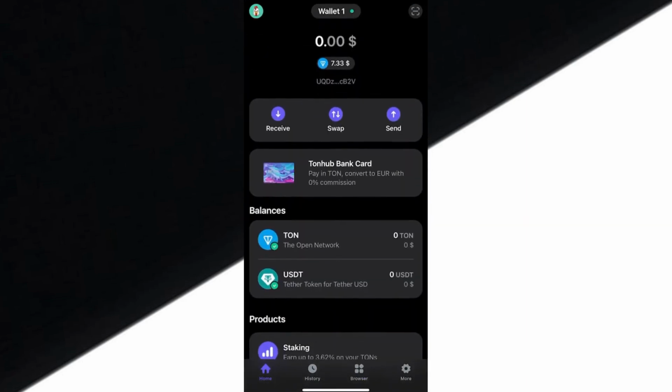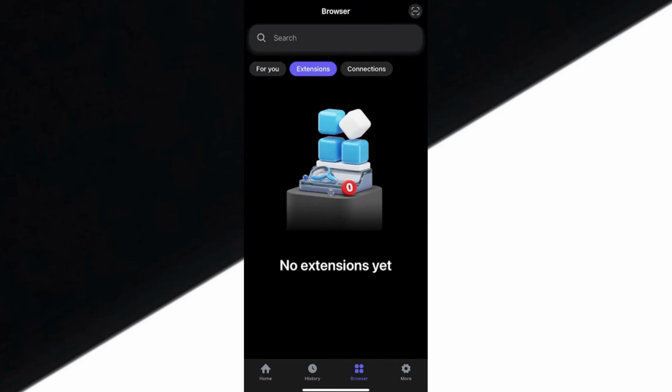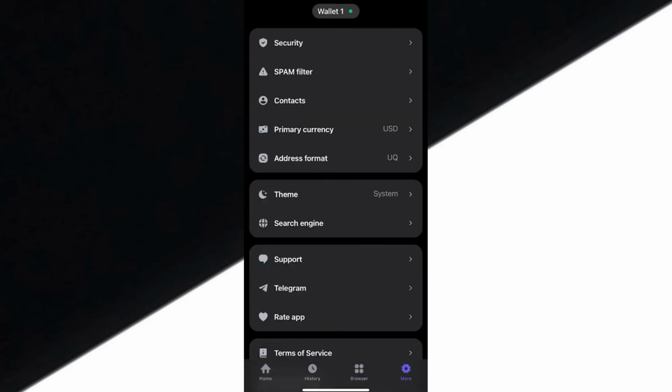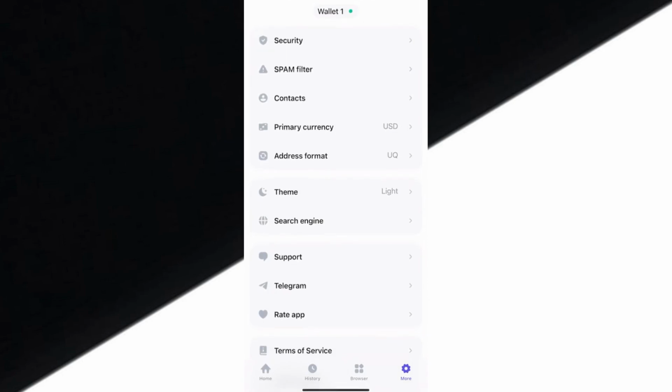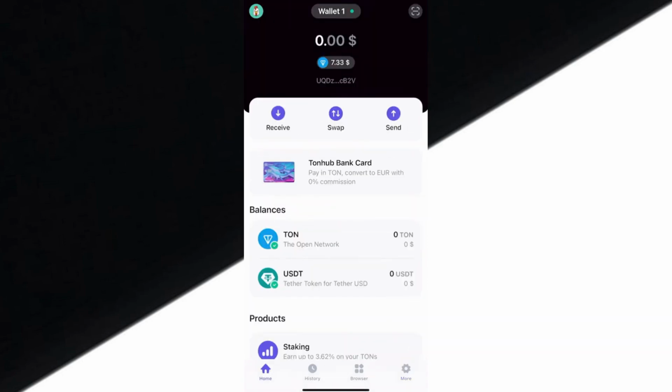Once you're done with all the security measures, now you have your wallet right here. You have wallet 1, your balance, and all the currencies and the balances that you might be able to use. You have the more option, you have the browser, and you have the light and dark system that you might want to choose for your own phone. You have the products and you have all the history from all the transactions that you might have done.